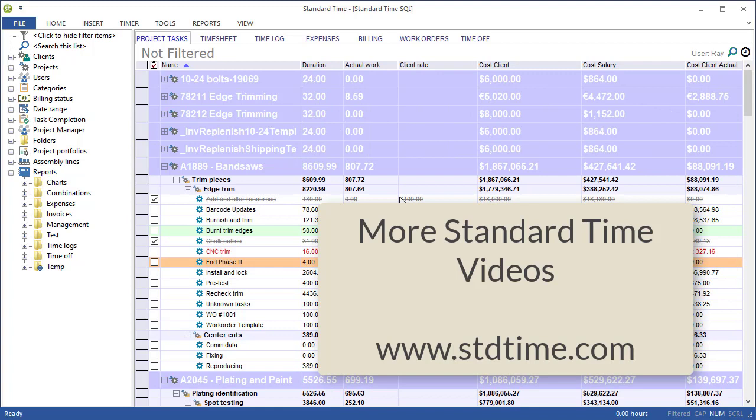So you're able to arrange the columns the way you like, save them as subviews, and then quickly switch from view to view to accomplish your purposes.